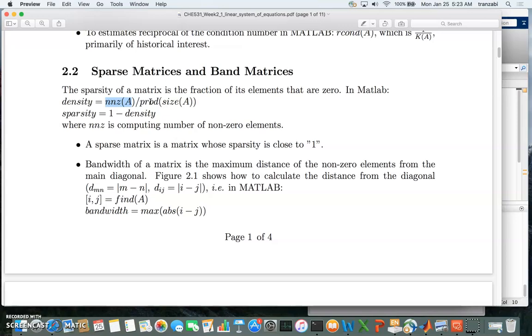Total elements in A will be the number of rows times the number of columns. So the size of A gives you the number of rows and columns, and you get them multiplied by each other. That's the prod function. Prod gets the product of the rows times columns. So this downstairs gives the total number of elements, and this is the number of non-zero elements. You divide this by that, you get the density. 1 minus density is defined as sparsity.